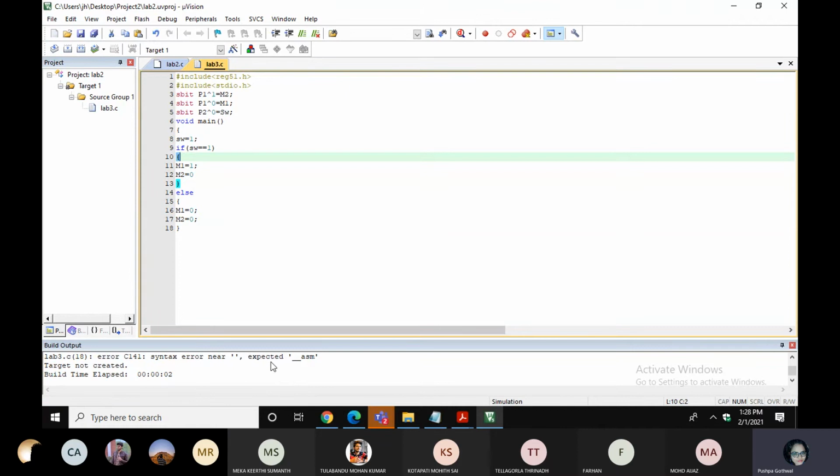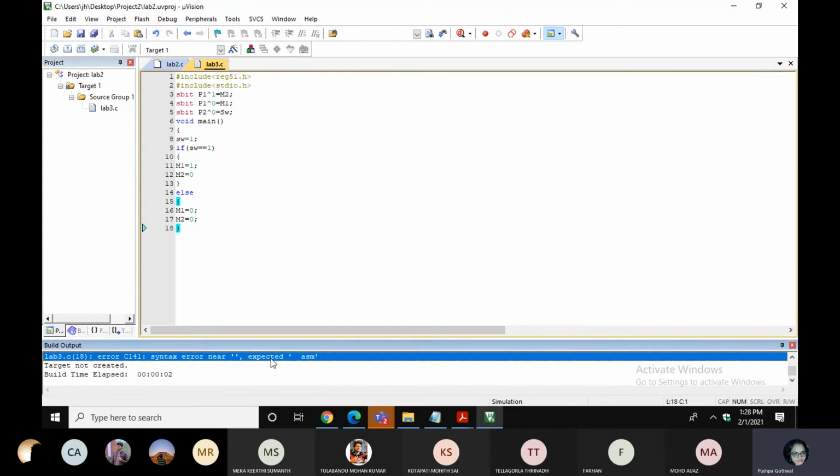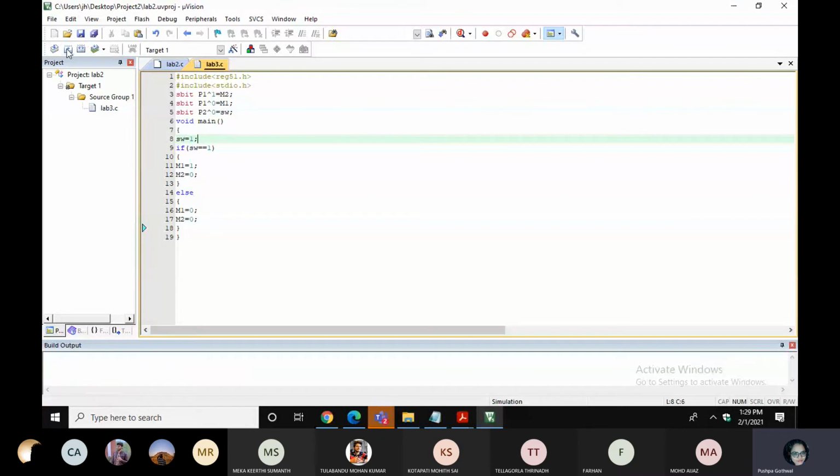So I'm getting some error: expected ASM target not created. What mistake did I make? Can anybody explain it? Actually, I missed the curly braces. One more thing, M2 equal to 0 in the first if condition. Semicolon, I just forgot it. And one more thing, switch. It will also show the error because I'm using switch. So again I have to save, again build the target, then I will see.